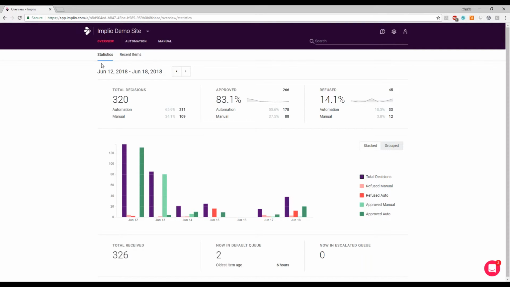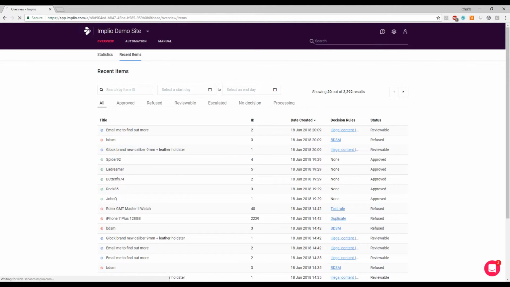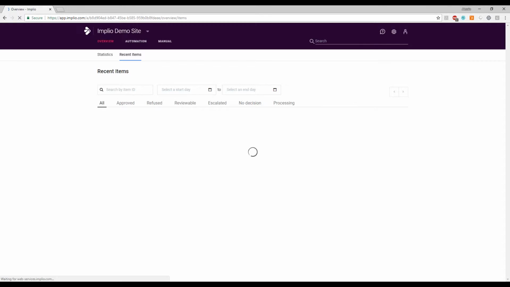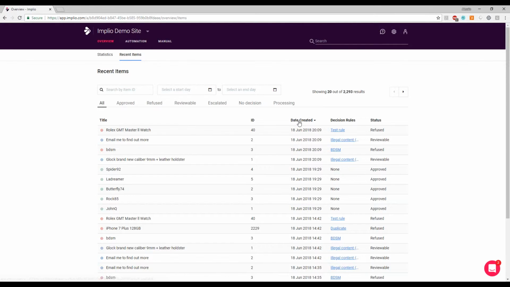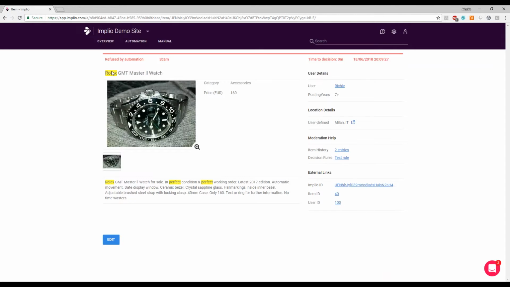Or if you want, you can use API integration. I already pre-built my API, so I will send in the background some data to Implio, and then I will search again in recent items to see if the data are correctly received by Implio. I should see something that reminds me of the Rolex ad. Here it is. You see the timing, just received. It's refused by this rule, this is the rule I just created. I can click on it. There are some keywords highlighted as expected. And you can also see that the decision rule impacting this ad is actually my own rule here.